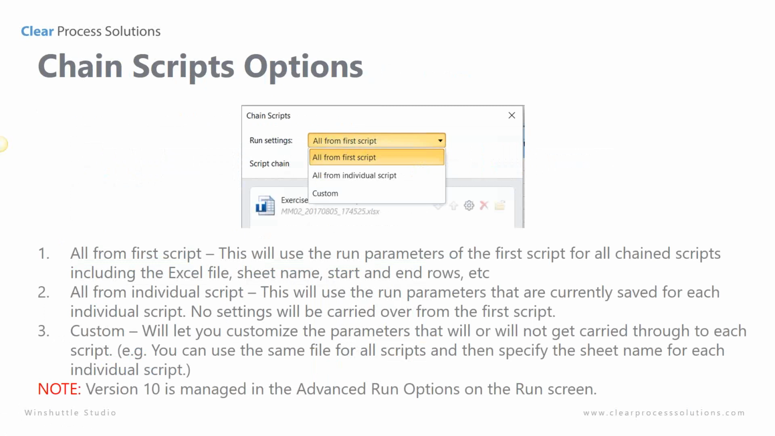As far as managing chained scripts and determining how they're going to run, when we're working in version 11, you can see in the image that you can click the run settings, and there are 3 options. You can have all of the run settings, which is your start and end row, the sheet that you're using as your data sheet, and so on, run from the first script. You just set it in the first script, and every script that is chained will utilize those settings. You can have it run from the individual scripts, so you set it up in each individual script as you create your scripts, and then you choose this setting, and it will use the run settings in each individual script.